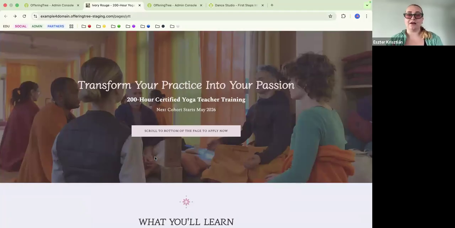And the beauty of it, you don't have to recreate it again from scratch. You can just duplicate it. If there are any templates also that you like on OfferingTree, you can start off with that. You can obviously add more or take away or change it up a little bit so it serves your benefit.